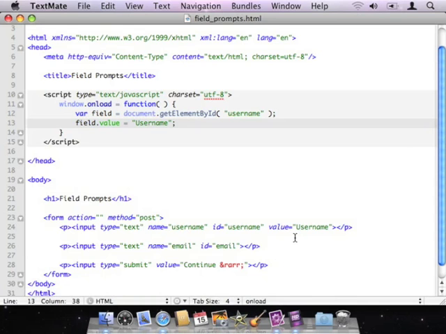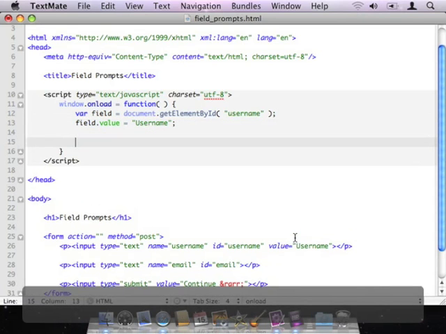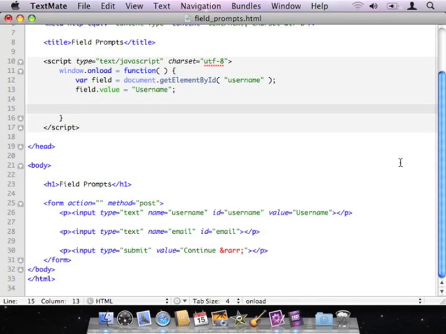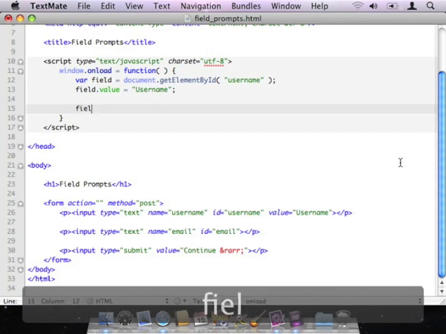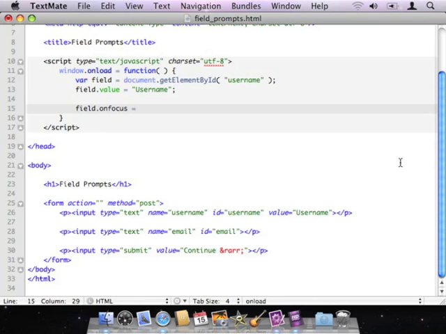The next thing I really want to do is set it up so that whenever a person goes to that field to fill in their own value, it gets rid of the value that I've already filled in there. So what I'm going to use is the field's event called onFocus. The onFocus event is one that's available for pretty much all your form controls, and it will execute whenever the user clicks or otherwise reaches that particular field.